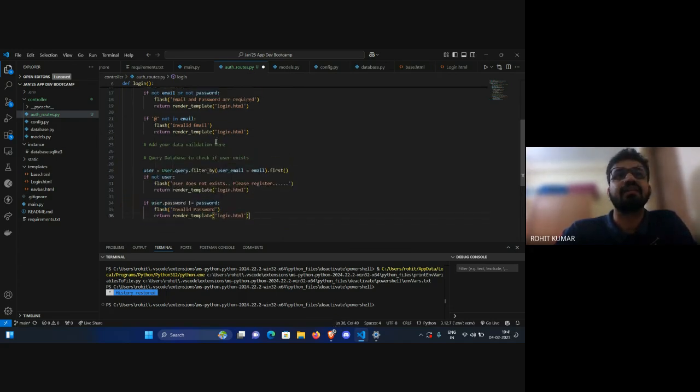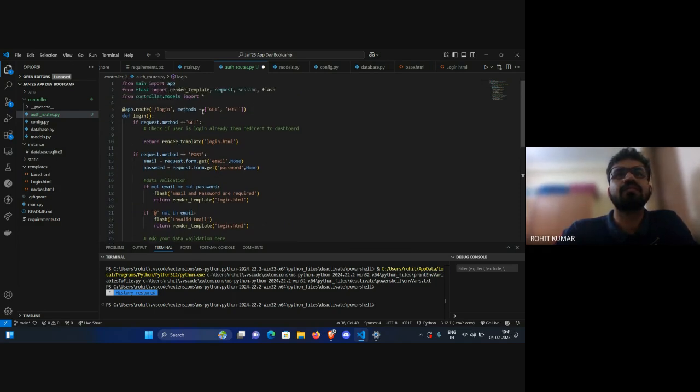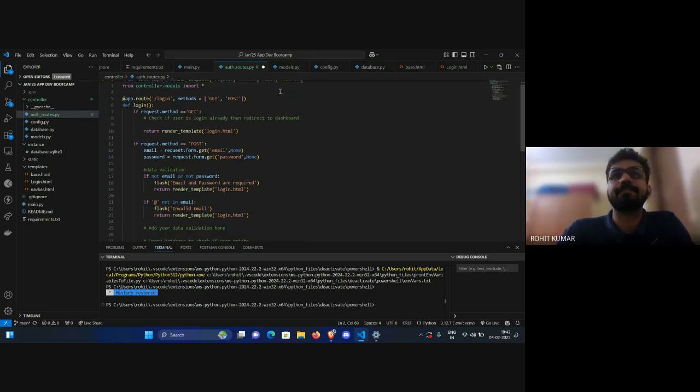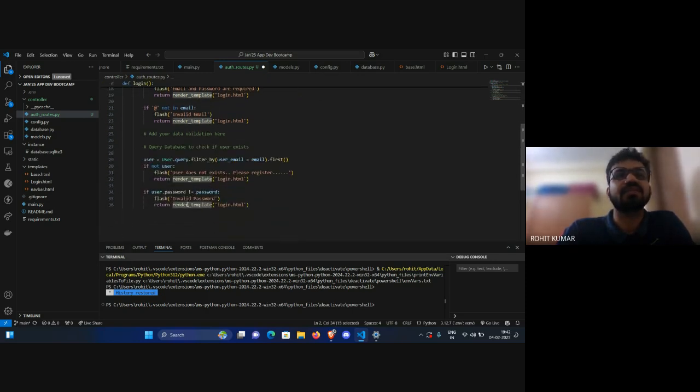And now there is a thing. If you see here, we are using render_template, and there is something also called redirect. You will see what the difference is between redirect and render_template in a bit. But for now, let's think that we are just rendering the template login.html.